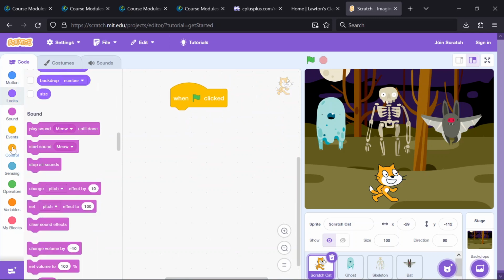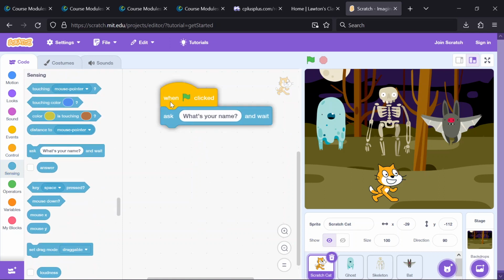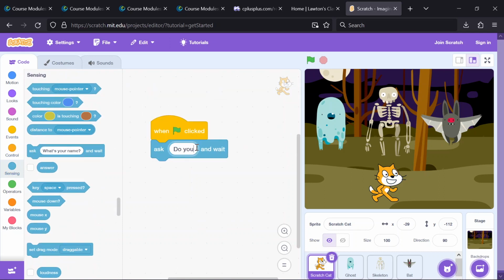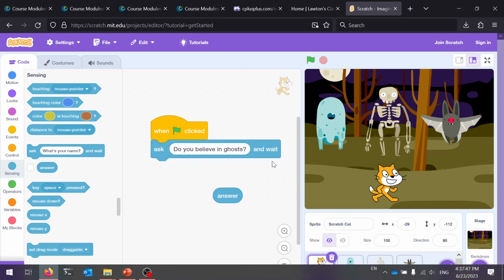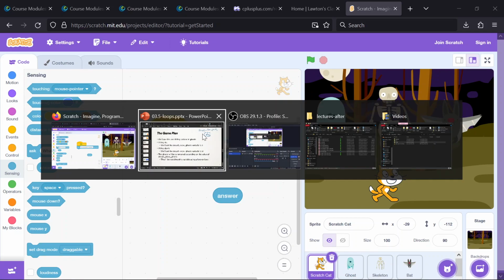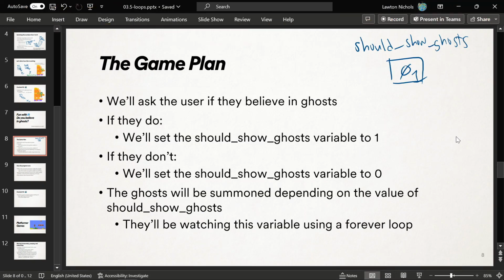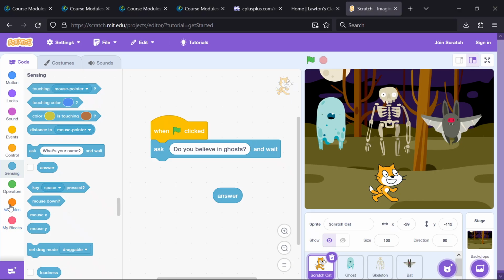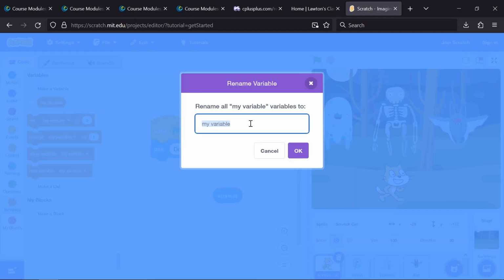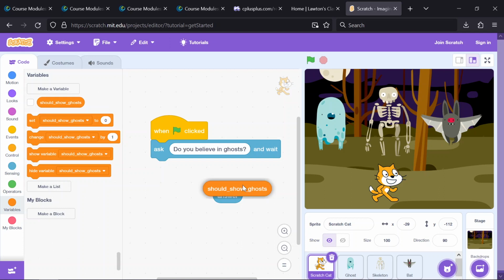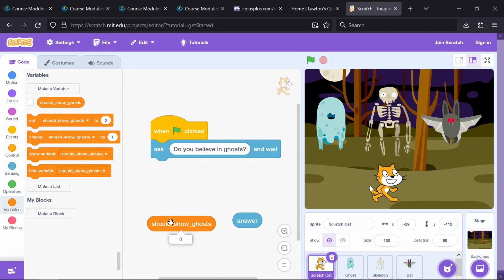Where's that? Is that in sensing? Yeah, it's been a while. Ask, do you believe in ghosts? And wait. And so we'll get that answer. And depending on that answer, we're going to set this special variable, right? We're going to call it should show ghosts. So let's have that work. So variables, let's rename this default one to should show ghosts, or whatever you want to call it. And that is going to be set based off of this answer. So the user might say yes, and if they do, we want to set should show ghosts to 1, otherwise we want to keep it at 0.